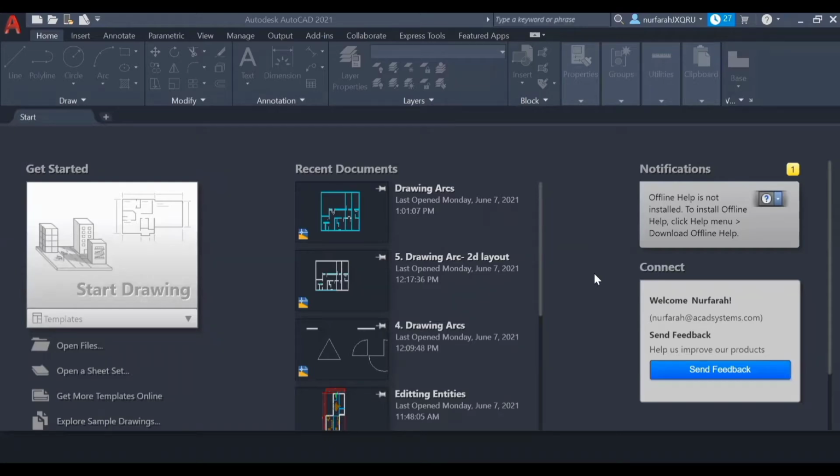Alright, this topic is going to teach you how to use cancel, erase and undo your drawing by using AutoCAD.